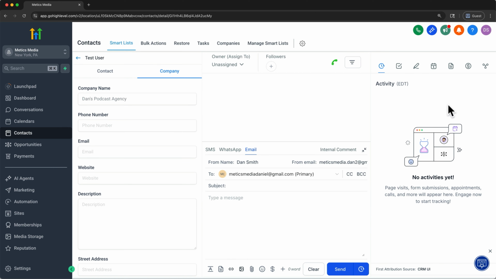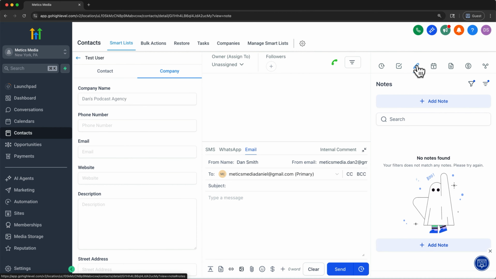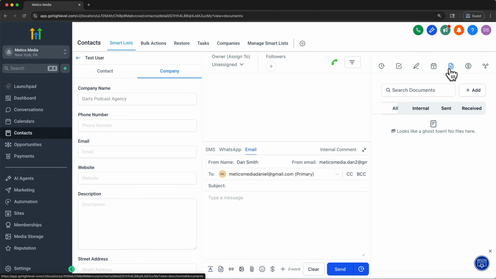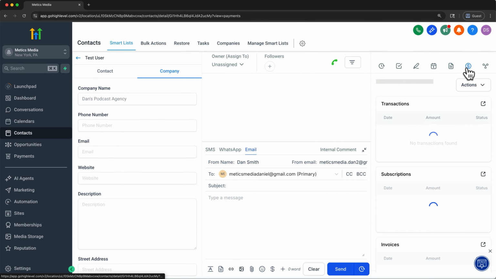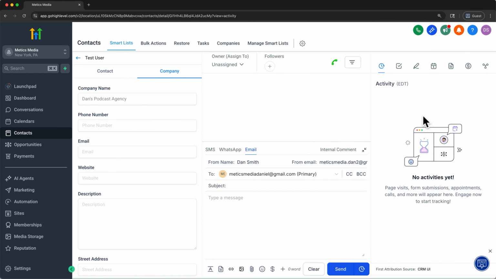And then on the right-hand side, we're going to see most of the functionality that you would typically see with the CRM. So here we have an activity feed. We can add tasks for this contact, notes. We can see if they have any appointments here. We have documents, payments, and associations. All pretty empty for the moment, obviously, but you can see how having all of these together associated in one place will be helpful when dealing with customers and leads.